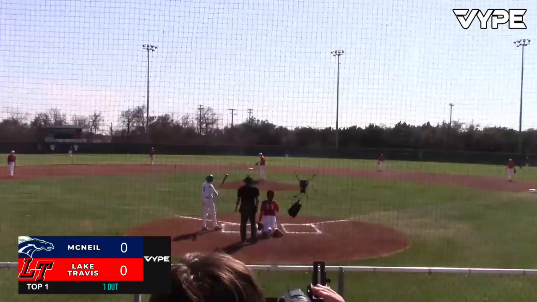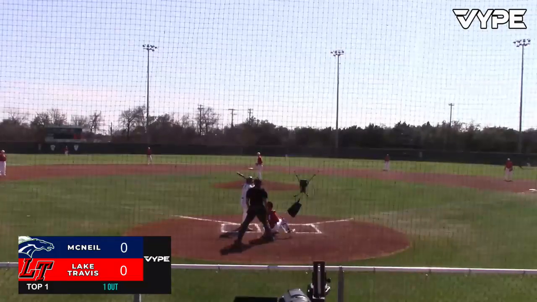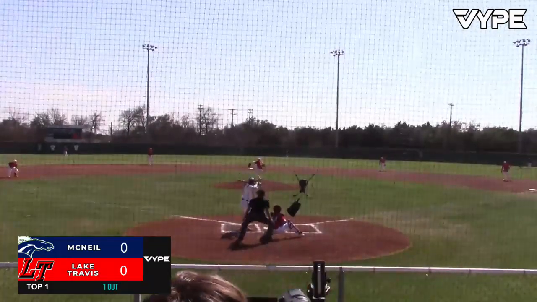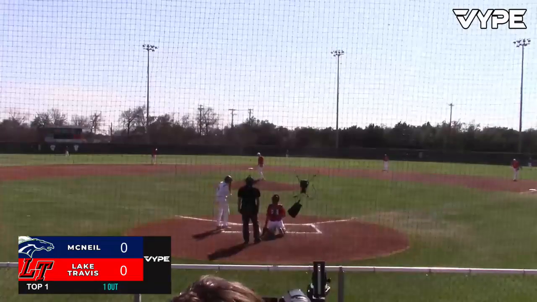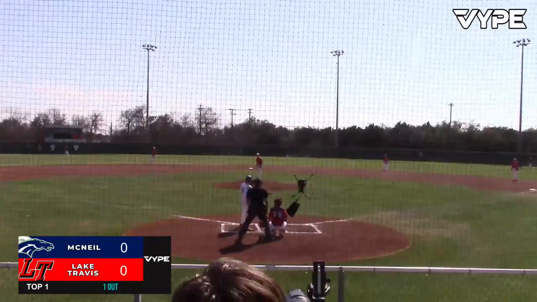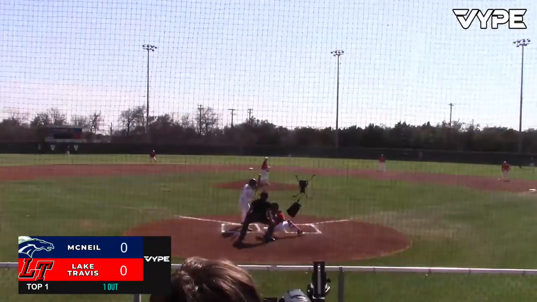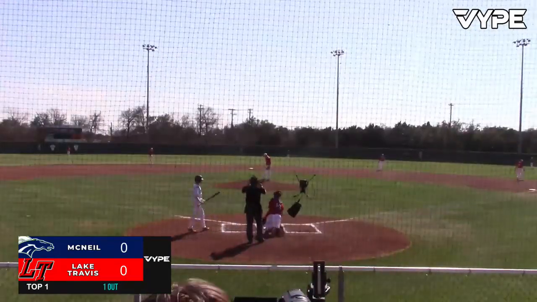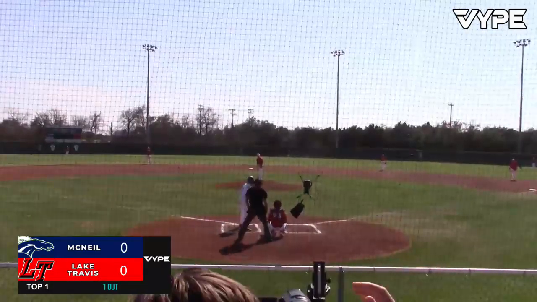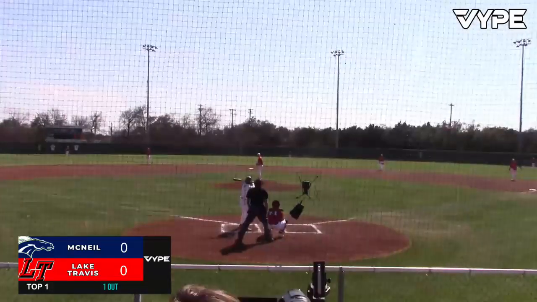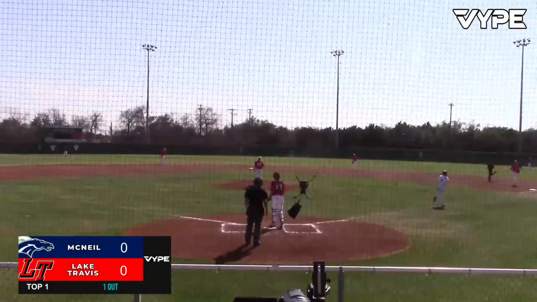Vosick looks at a first pitch fastball that misses a little low for a ball. Next pitch, fastball misses high and outside, 2-0. Another fastball, this time misses low and inside. Three balls and no strikes to the count to Vosick. And Vosick's aboard with four straight balls. One out walk.